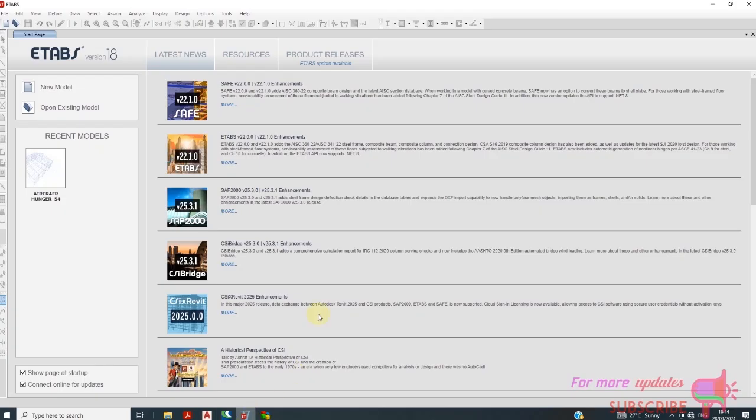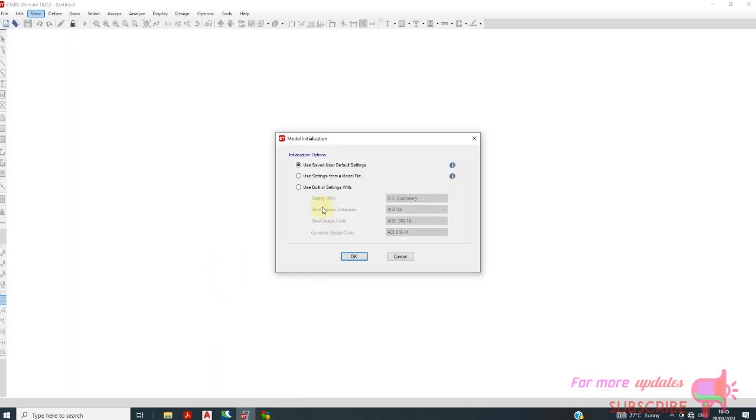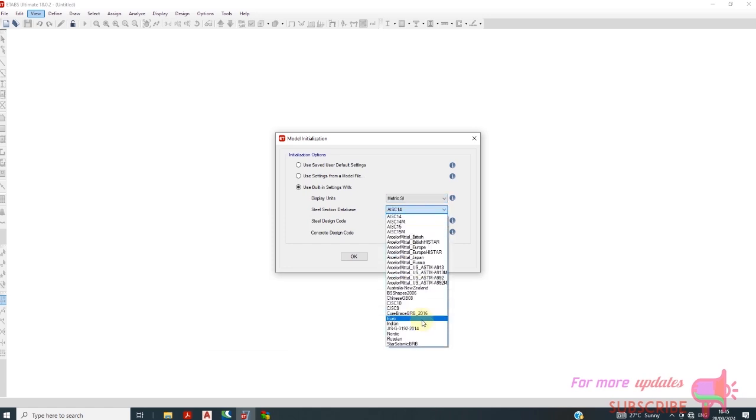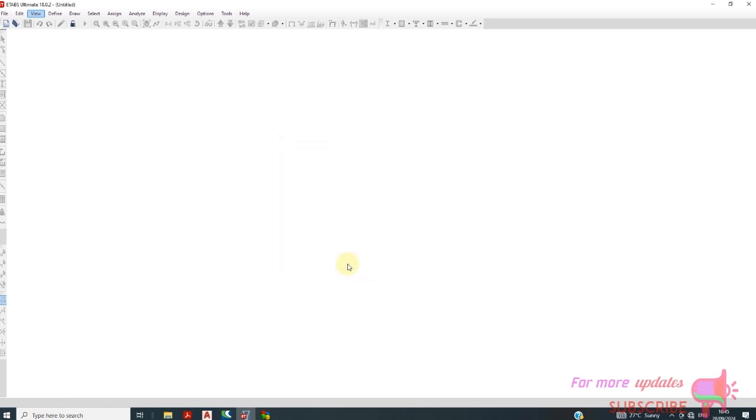So I will model halfway. So if I come to Etabs, I will start a new project. With a new project, I'll use build setting, units, metric, BS. We don't have any steel section. We don't have steel design. PS 8110. But either way, we can just change to BS. No problem. BS shapes. Okay.